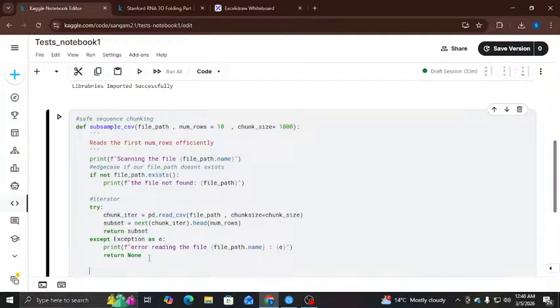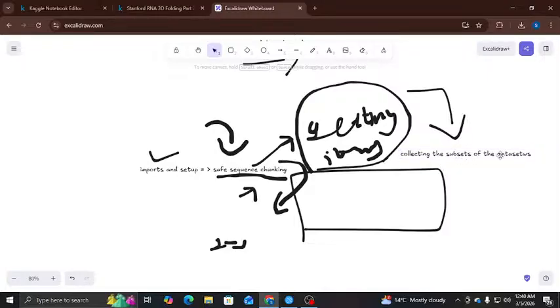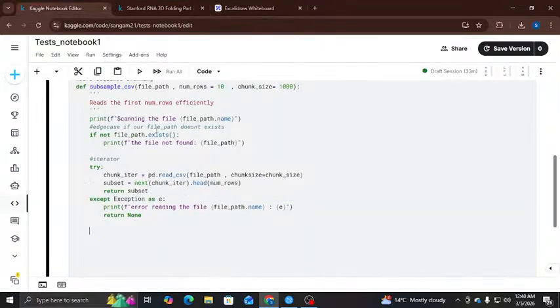Now let's move on to the next phase. What will be our next phase? We already collected the subset of the data sets. As you can see, by initializing the iterator we have collected the subsets and returned the subset. No rocket science here. Again, how many times do I have to say it? Now the next phase will be collecting the training sequences, sorry, the train sequence subset.